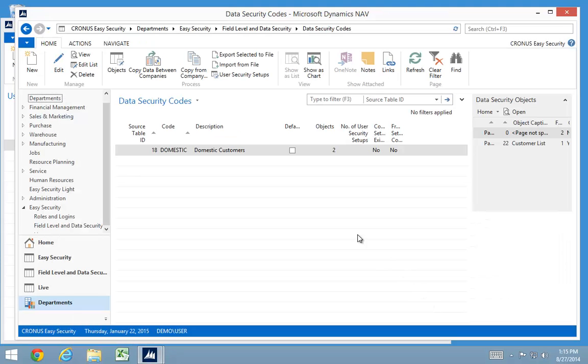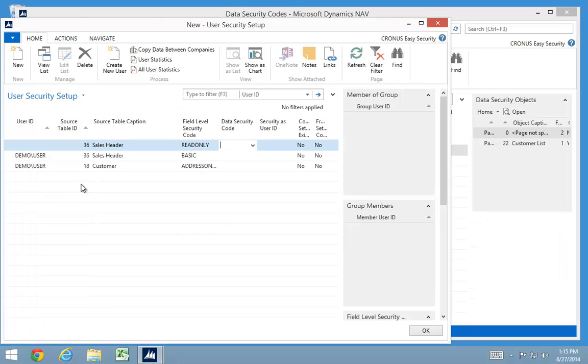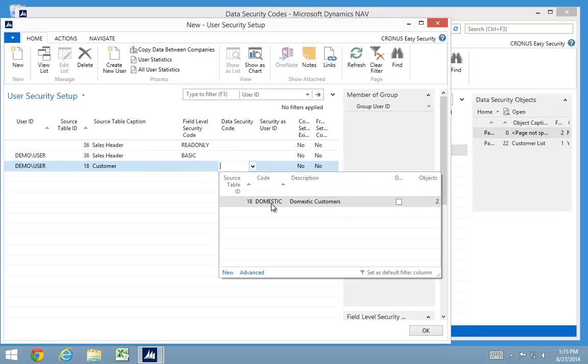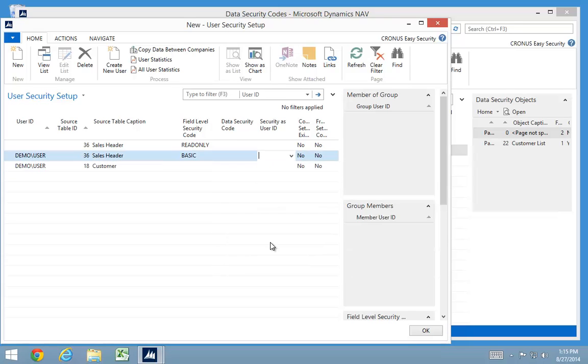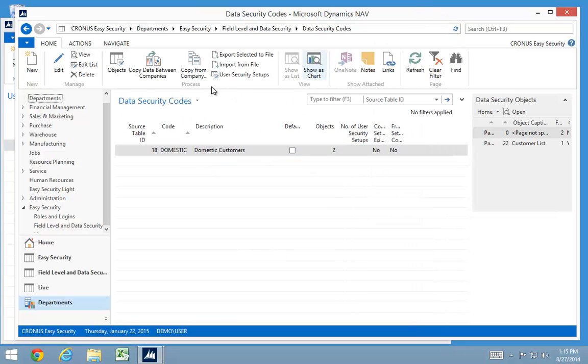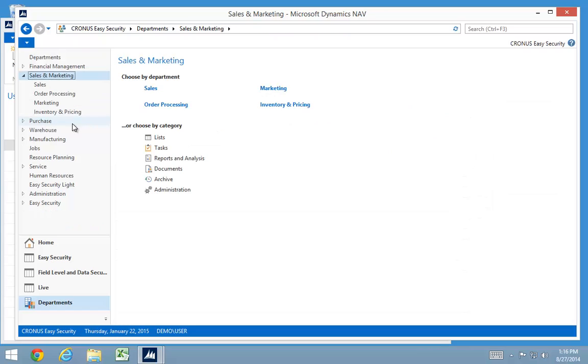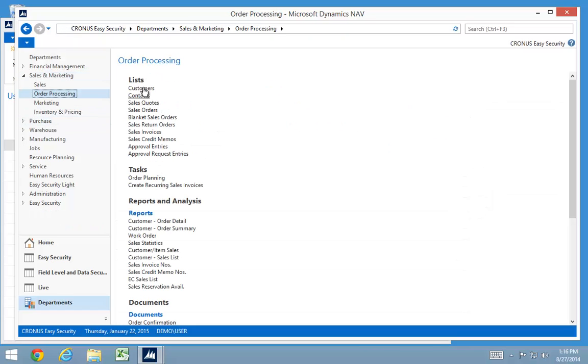Let's go apply that to the user. And again, this is done in the user setup also. So I'm going to take away my field level security code for address only, and I'm going to apply my domestic data security in here. So you have to select it. So I now applied that data security in here.